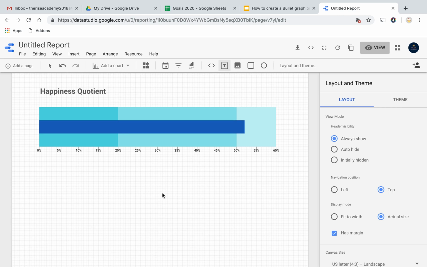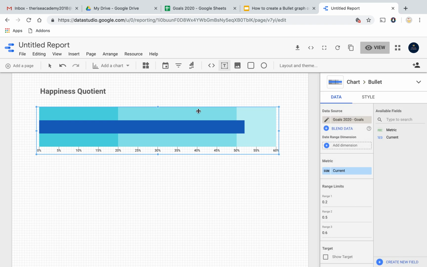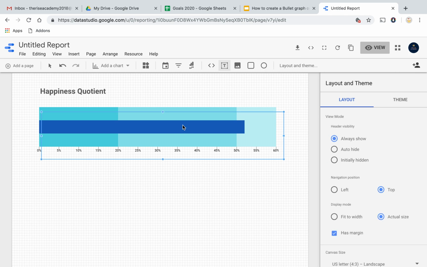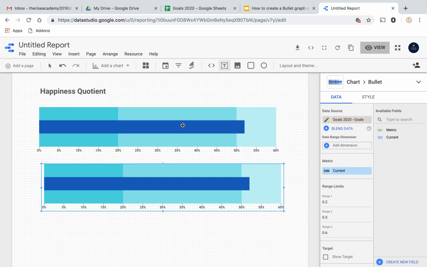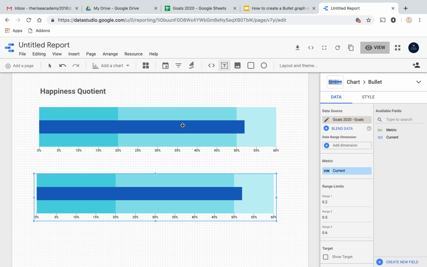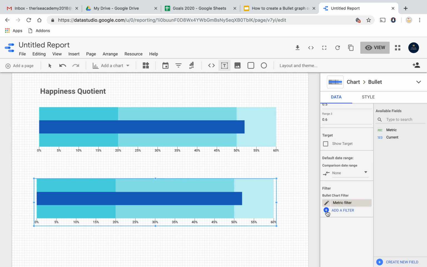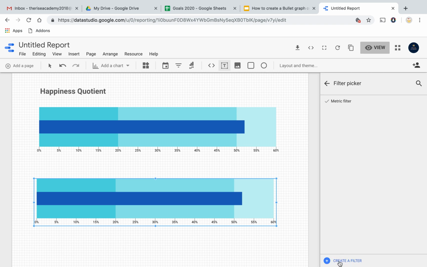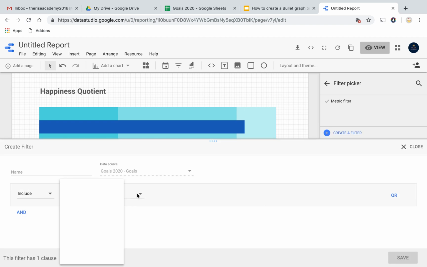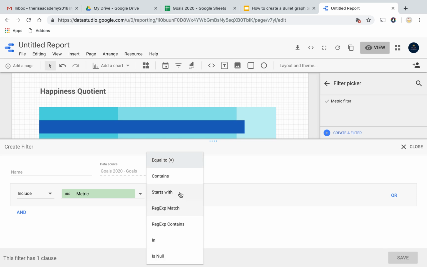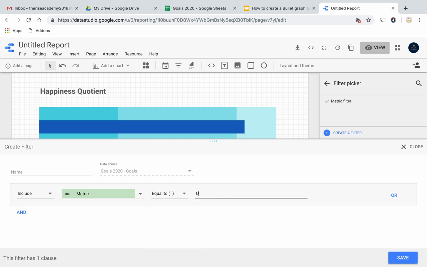And then I want to create the exact same graph but for my second metric. So I will just go ahead and copy paste this thing and move it down a little bit, and I'm going to choose my filter here. So I'm going to create a new filter, and this time when I choose my metric, I will give equal to user retention, because that is my second metric, isn't it? And then I will do save.